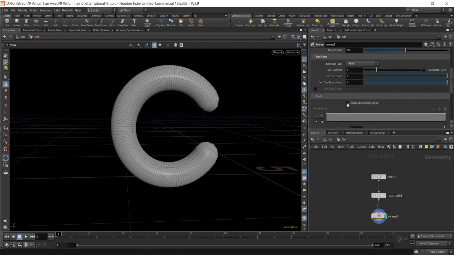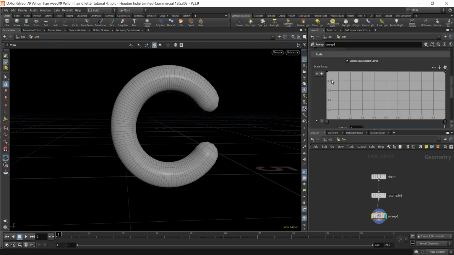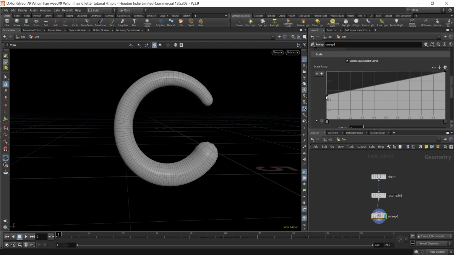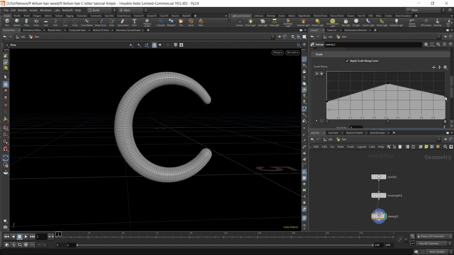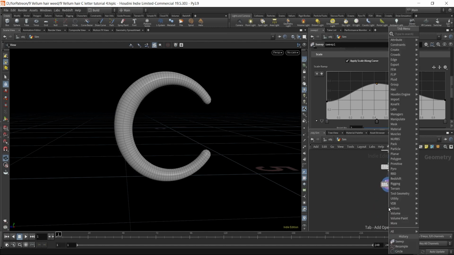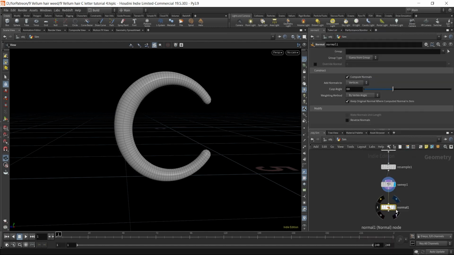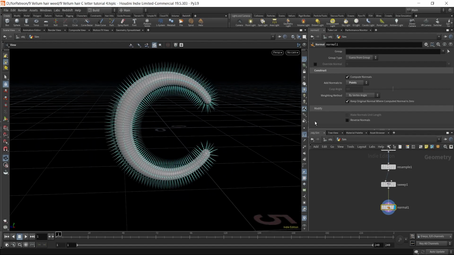We'll also apply a scale along curve and change the shape like this. I'll select all the points and set the interpolation to more than a cubic. You can make your own changes here, the shape doesn't matter much. After the sweep node, we are going to use a normal node to create normal vectors. Set the normal, add normals to points, and now we have normals on our geometry.